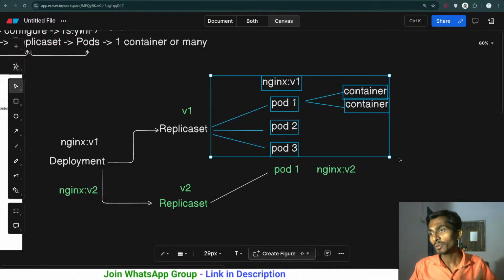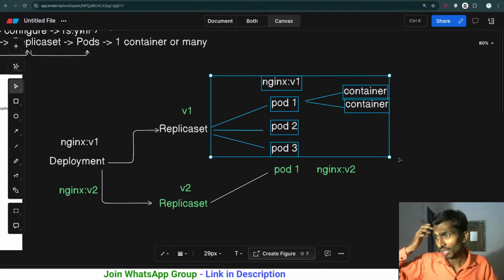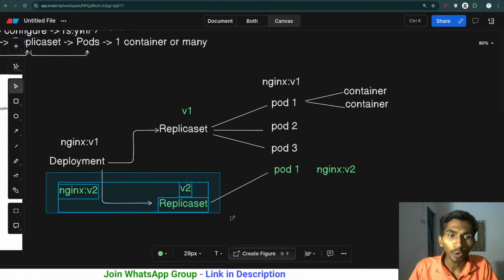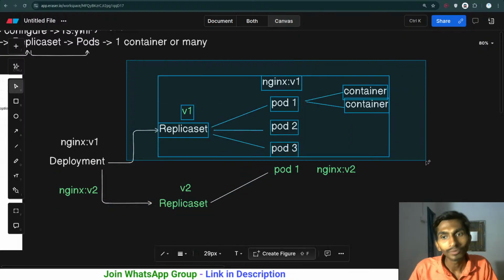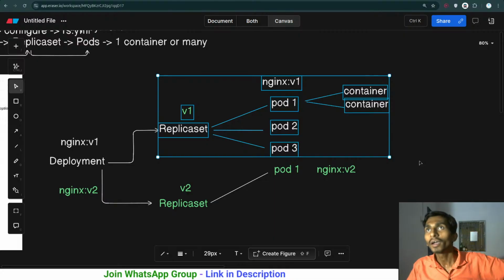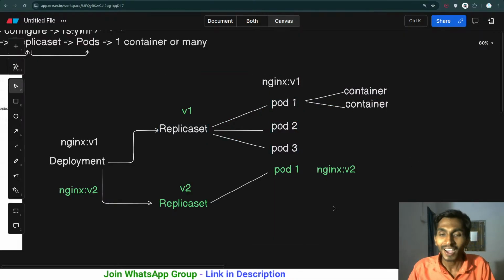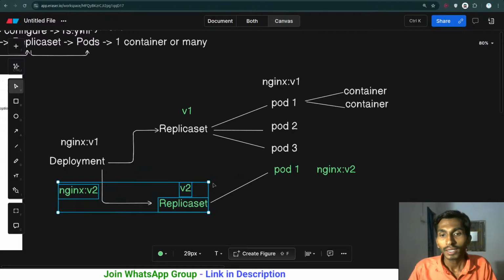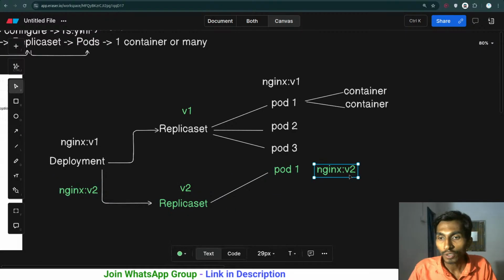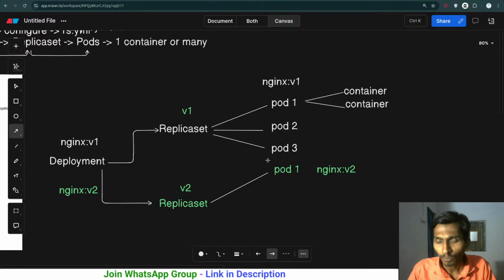No, everything happens in a rolling format. I think that is called a rolling update. It's not like as soon as you deploy version 2, all the pods running version 1 will be stopped. It happens in a rolling format. First of all, the deployment will create a new replica set. This new replica set will create only one pod running Nginx version 2, and now this replica set will check whether the pod that I have created is up and running or not.